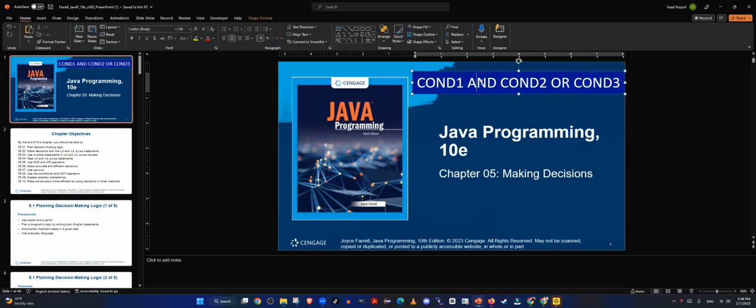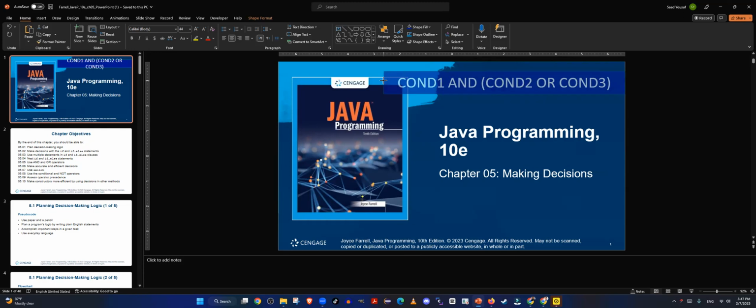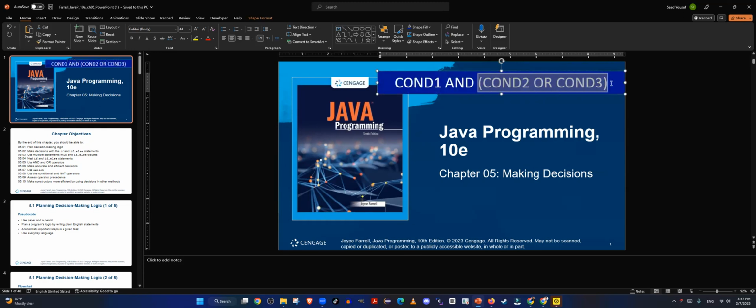So the bottom line is and is a higher precedence operator than or. So it will first make sure what is the outcome of these two. Only then it will check the outcome of this or the outcome of that. So or is a lower precedence operator than and. If you want or to be done first, then you've got to make sure that the or operation is in parentheses. Only then will or get precedence over and.